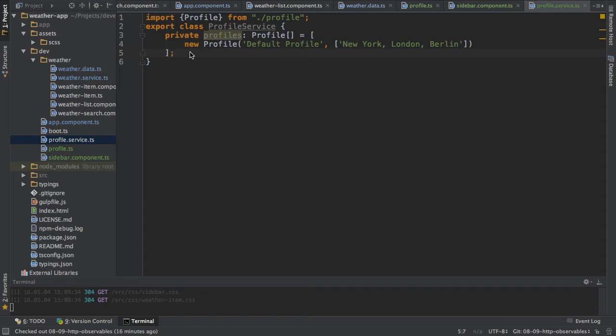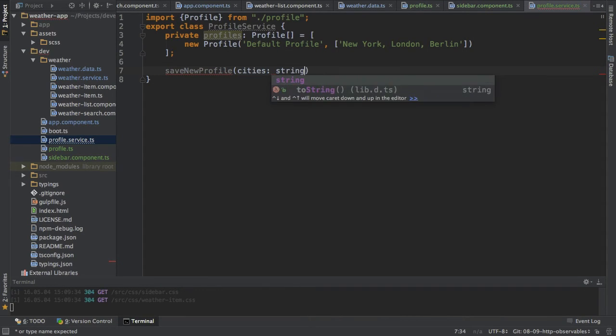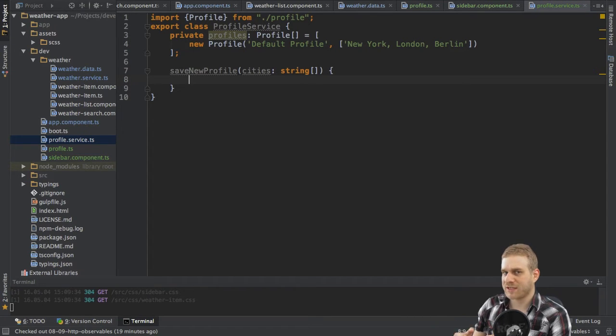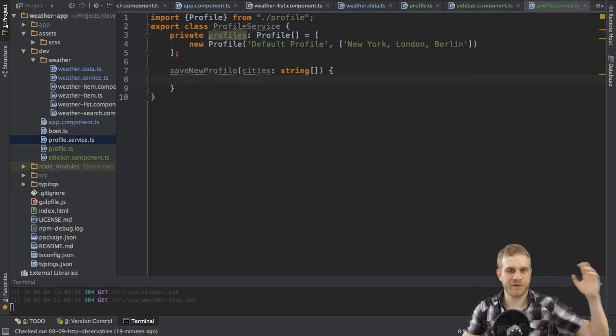But of course, I want to be able to add new cities or new profiles to this array. In order to add new profiles, I will add a new method called saveNewProfile, which will take the array of cities, which is a string array in the end, as an input. Now I want to give each profile a name, and you could let the user assign this, but I will auto-generate that name and I will have an incrementing number at the end of my profile name. So profile 1, profile 2, profile 3.